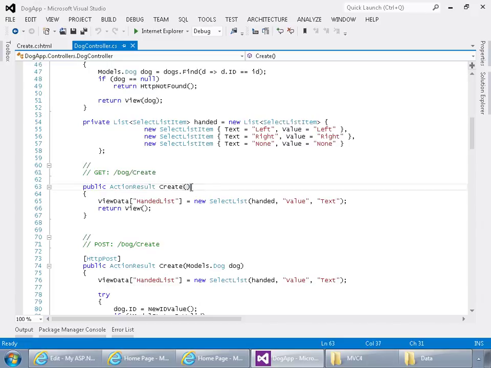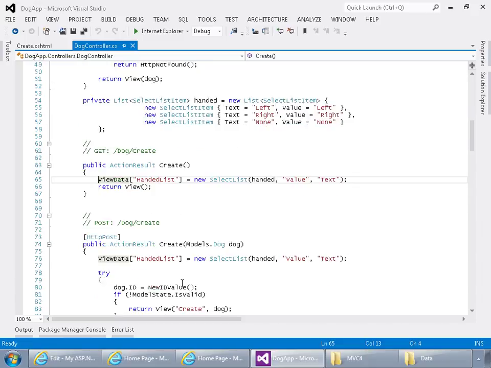So our first create in MVC actually is our get. This is doing the HTTP get, which is just rendering the create screen before we put any data in. And here you can see that we're passing some view data of just the handed list down to the page. This is a way you can fill up drop-down lists and other things that the page needs, whether it's view data or view bag type of data.